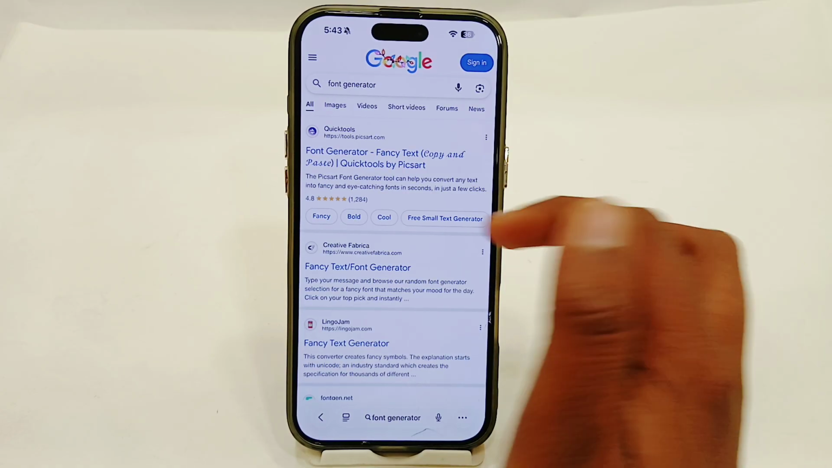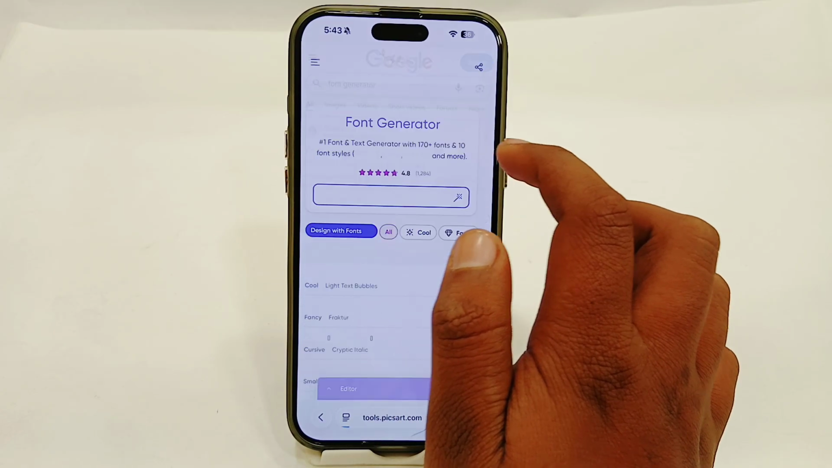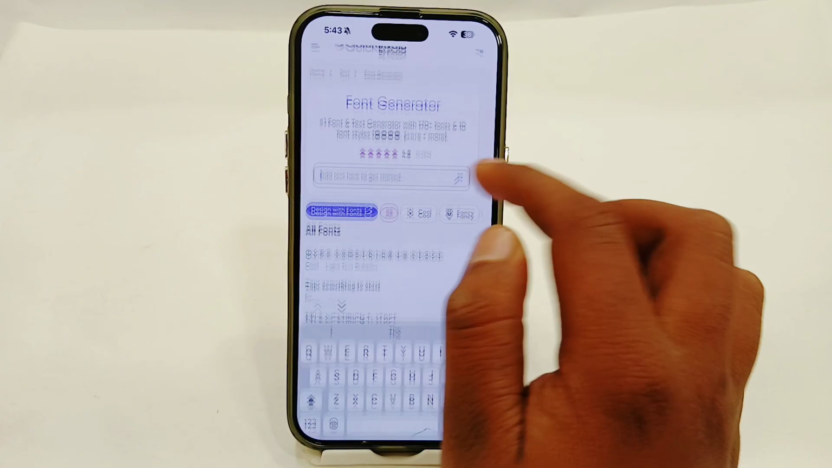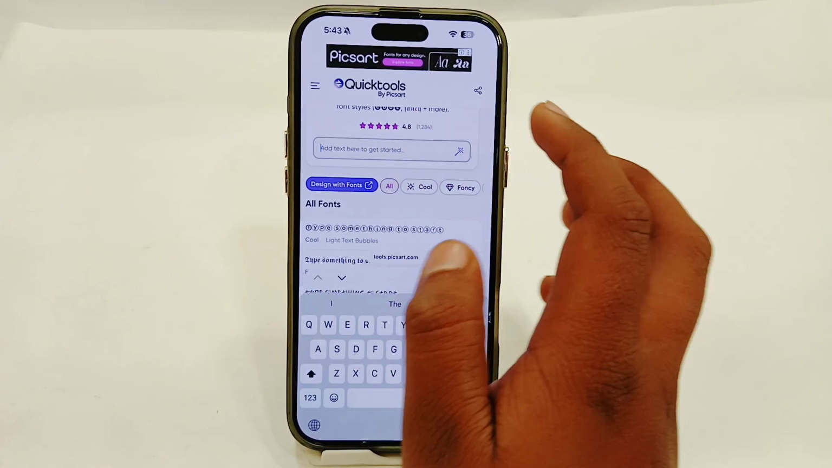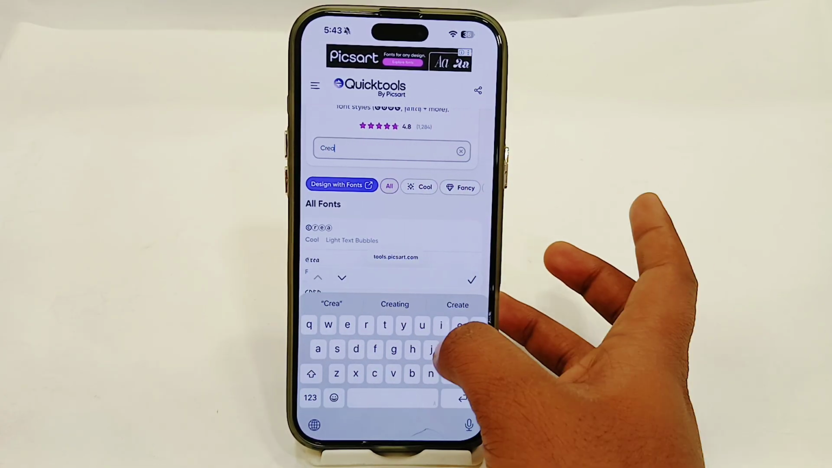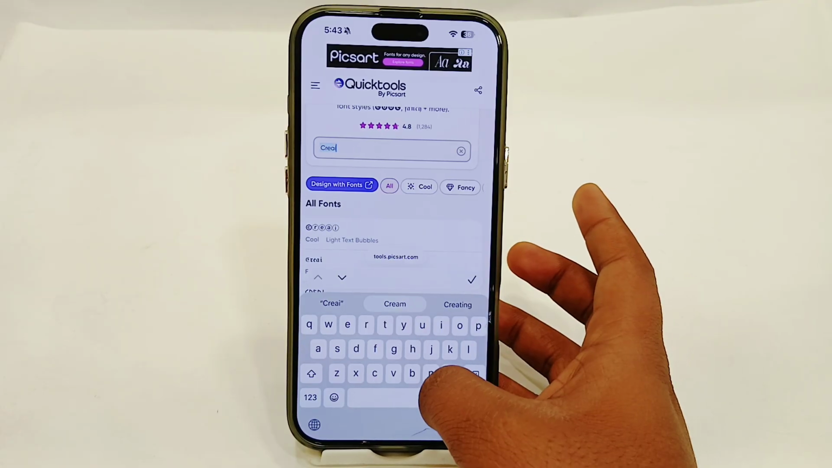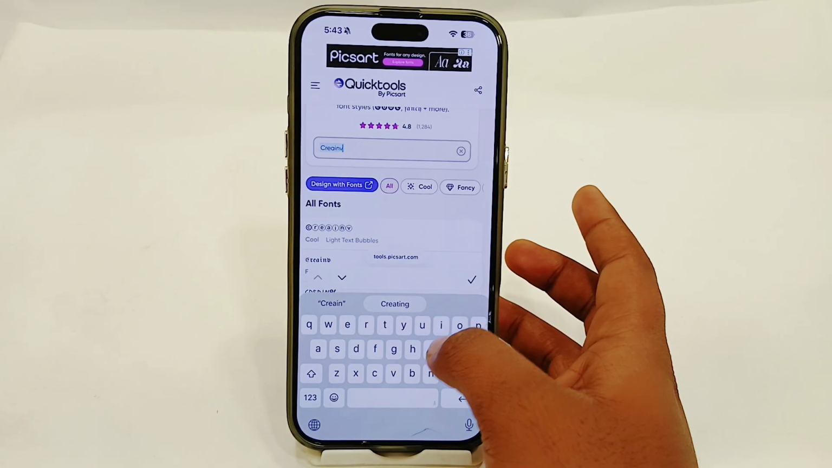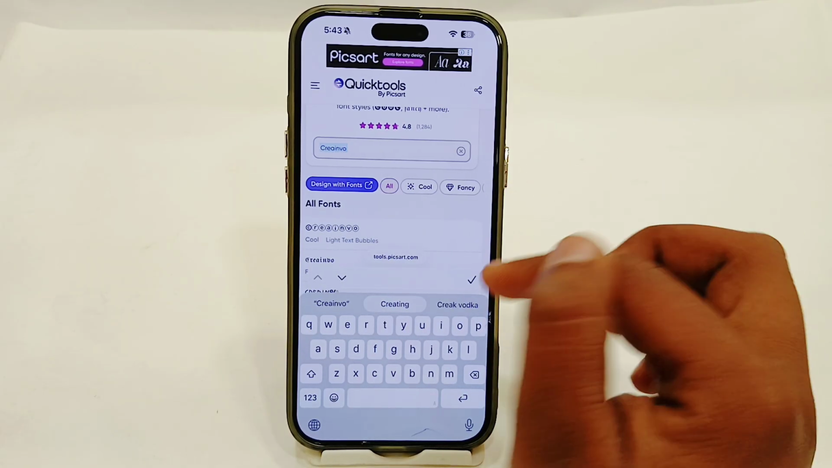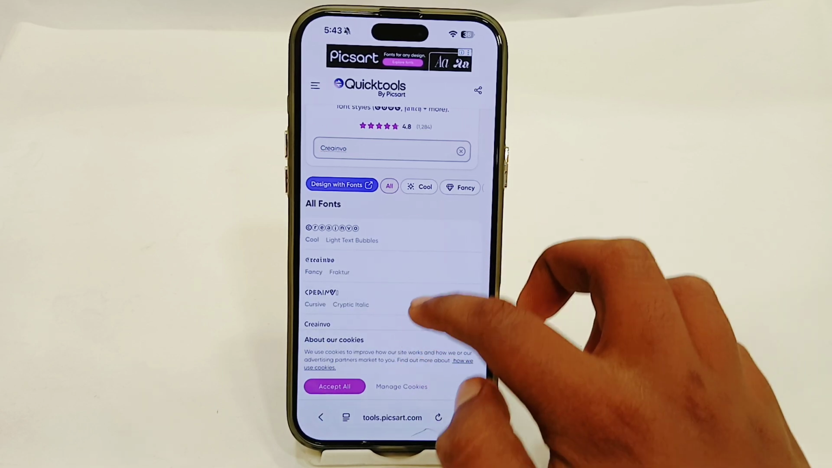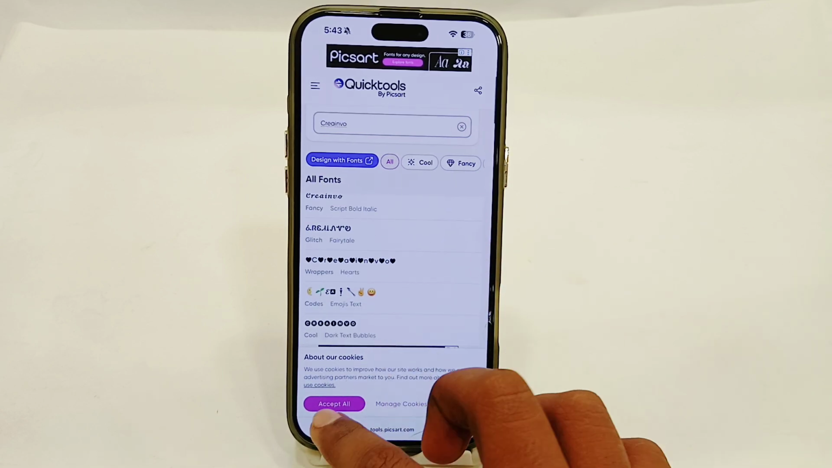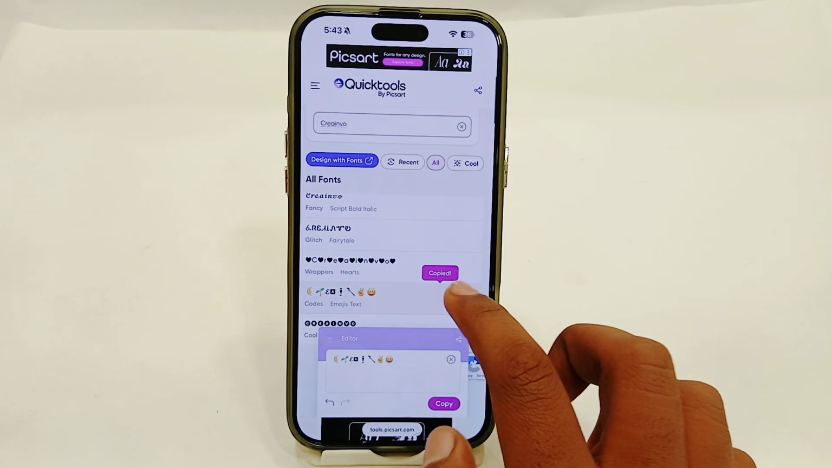Now, for example, I'm going to select the first one, and here you have to add your text or your name. So, for example, I'm going to add any text here. Once I've added the text, just tap on the done option, and you will get different fonts for your text.